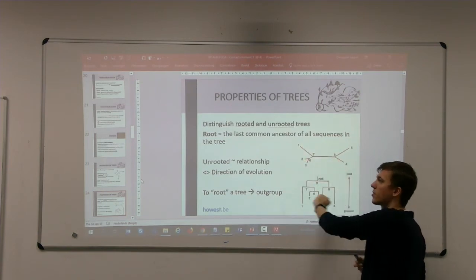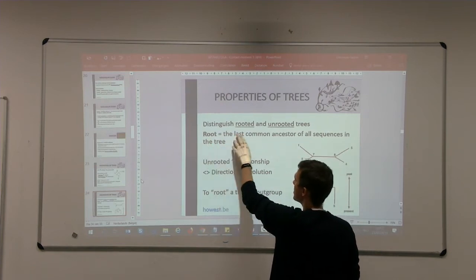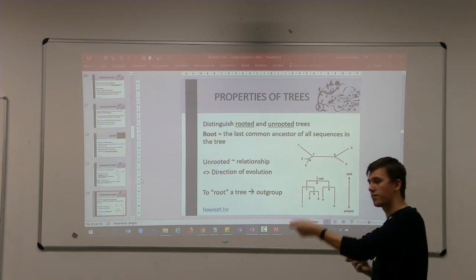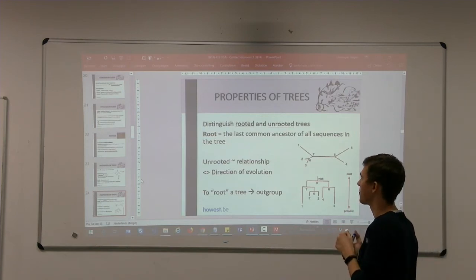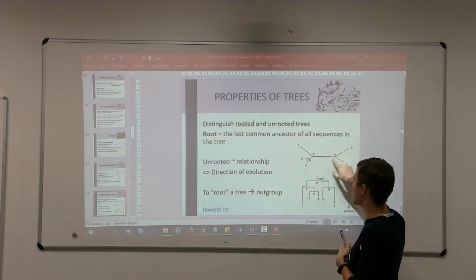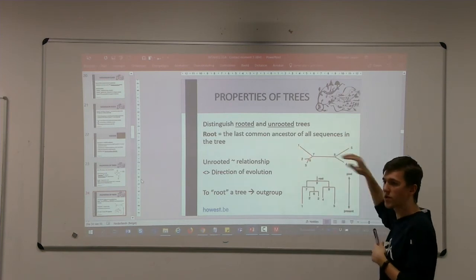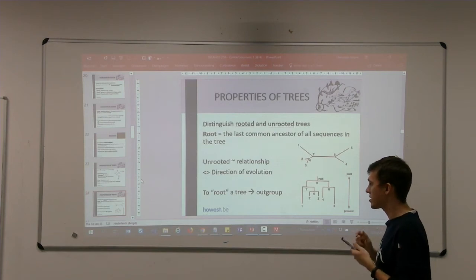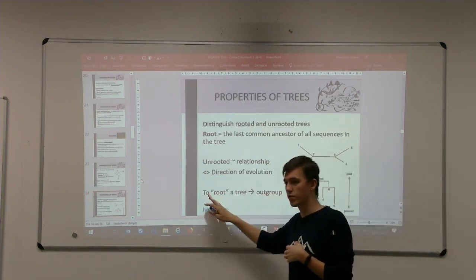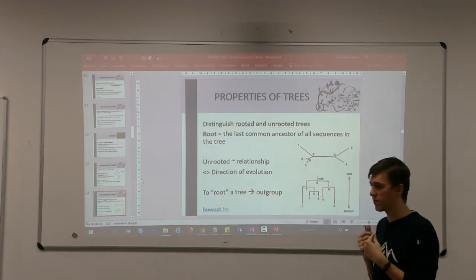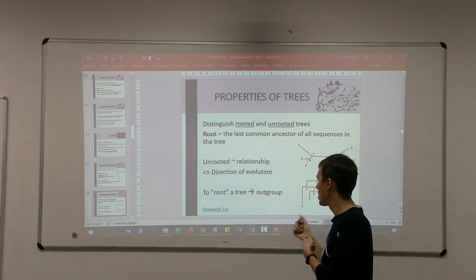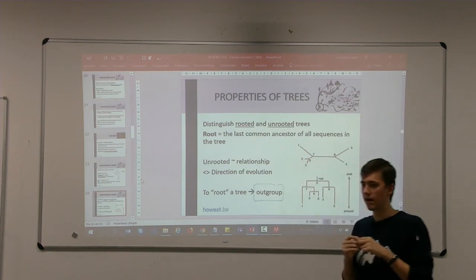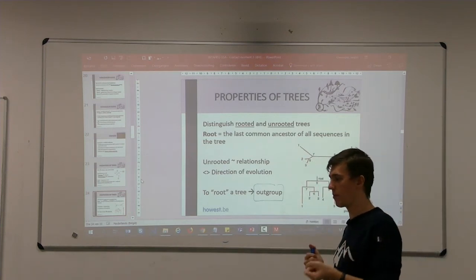Because that starting point, this is what we call a root. It is the last common ancestor in the tree, being the starting point of our evolution in the tree. If we just determine the relationship, we do not know where to start in this tree. We don't know that. There are actually two possibilities to root a tree, and one, which is the best one, is to include an outgroup, being a very divergent member.